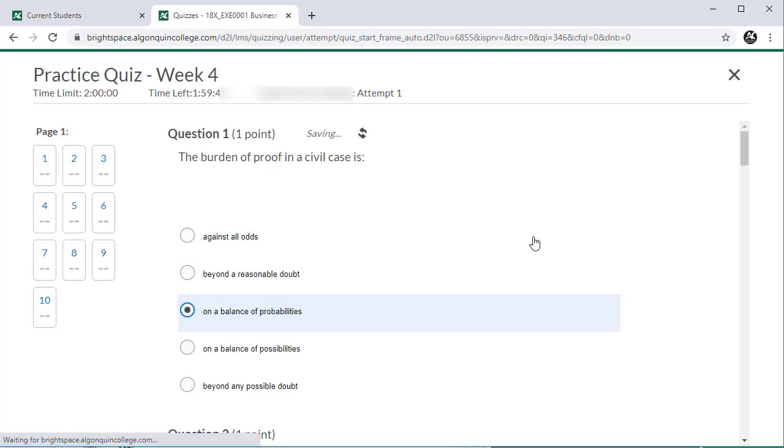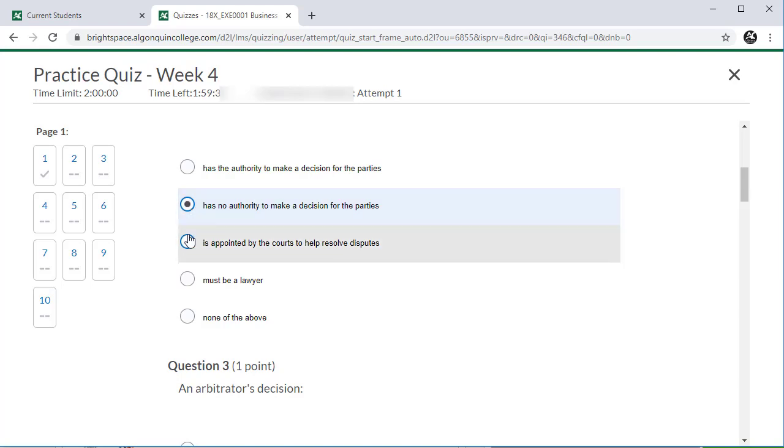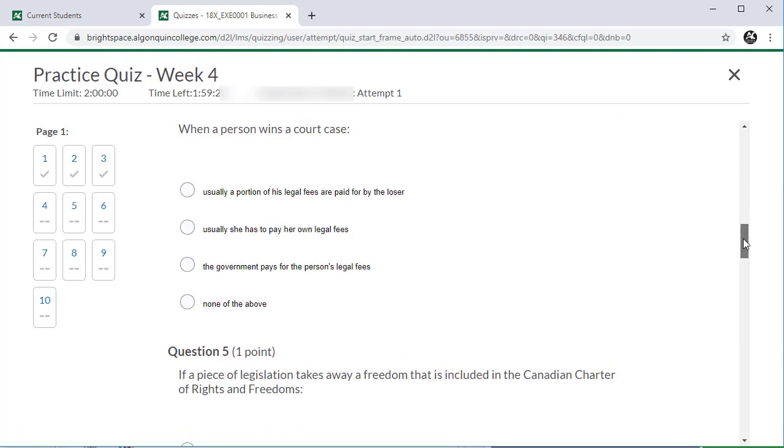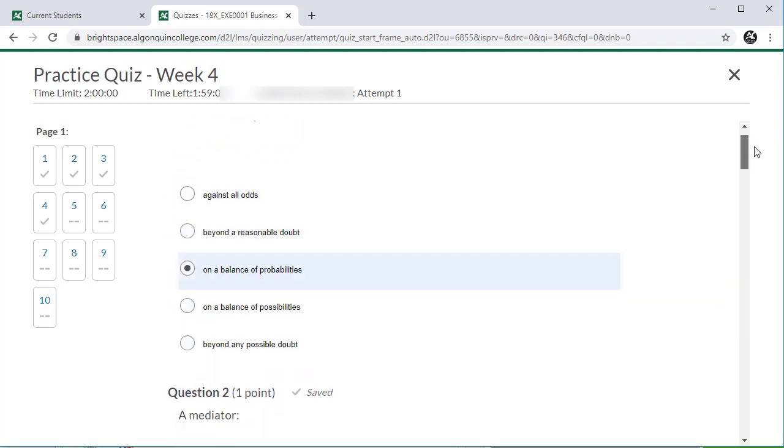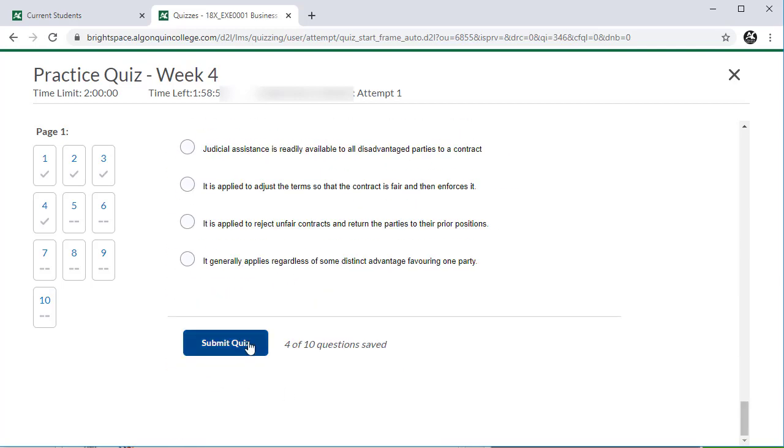As you answer the quiz questions, you'll see that your answers are automatically saving. This does not submit the answers, and you can still change your answers. When you finish the quiz, click Submit.